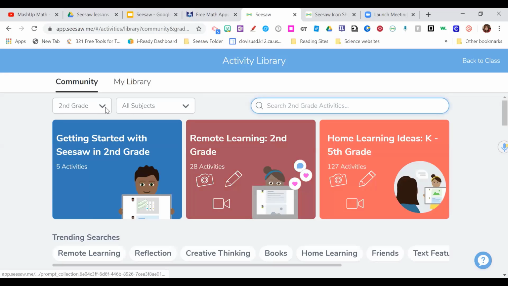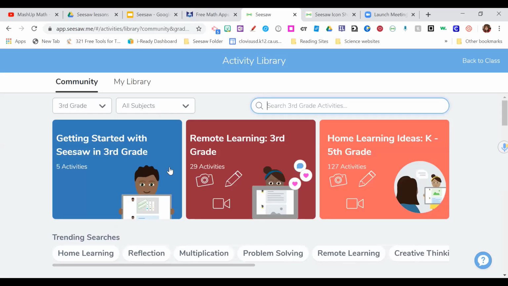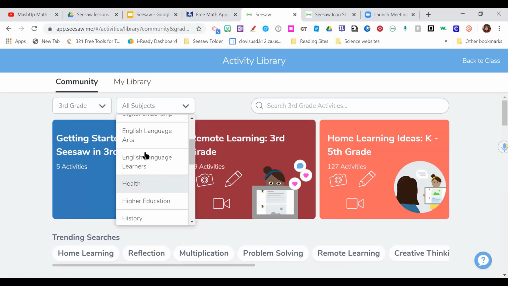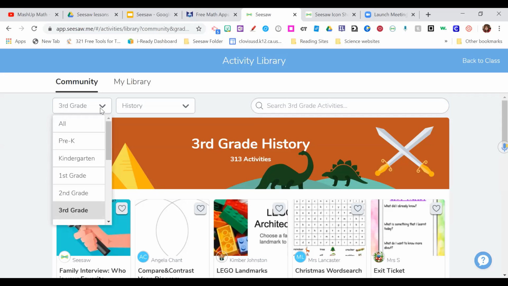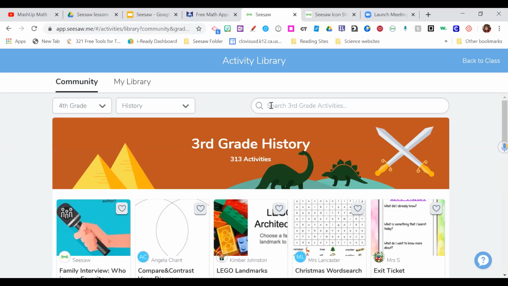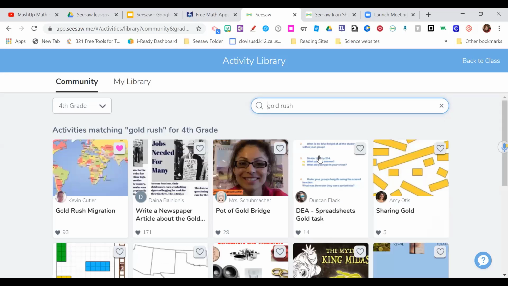So let's say I was looking for a 3rd grade assignment on history. I can also search by, I don't know, what third grade's not going to do, Revolutionary War. Let's find something else here. Let's try Gold Rush. Let's see what we can find on Gold Rush. My two favorite subjects. Yay! Fourth grade Gold Rush, fifth grade Revolutionary War.